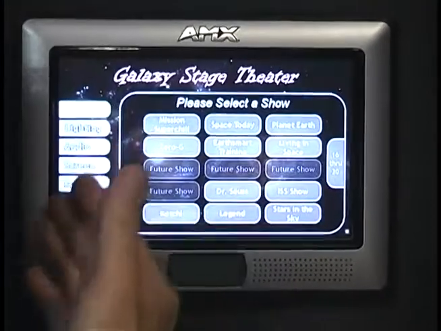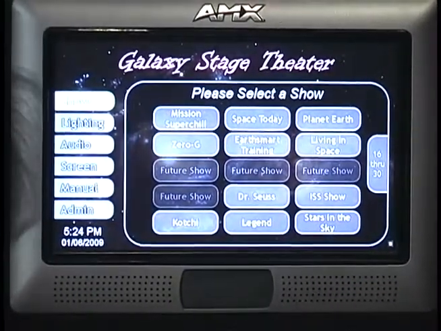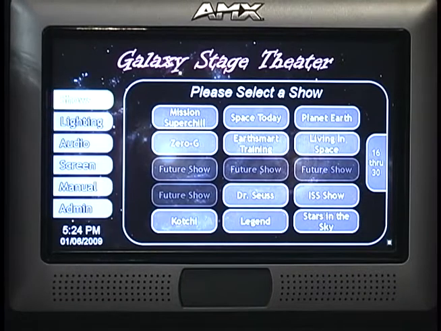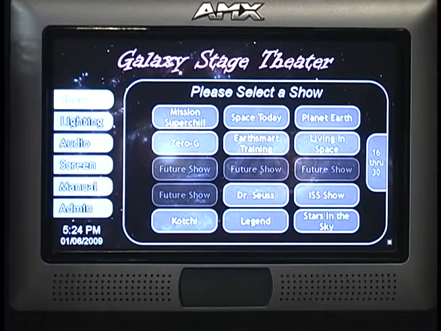Along the right or along the left side of the panel are these tabs which give you different options. There's one labeled Shows, Lighting, Audio, Screen, Manual, and Admin. We'll take a look at each one.